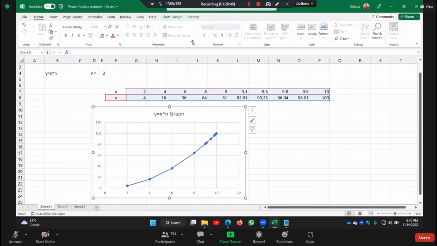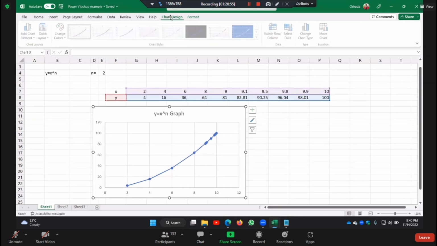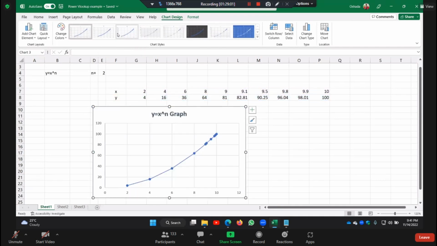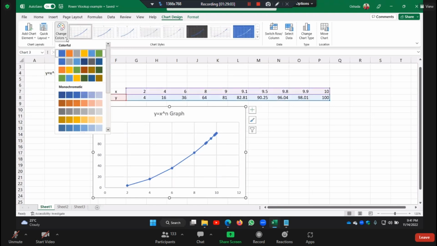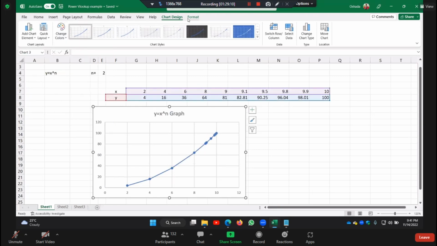We get the chart options, right? Similar to Word, we get the chart options in Excel as well, so that we can customize our chart. If we want, we can go for a different template. We can change the colors of this chart if we want. Likewise, we can make changes to our chart from this chart options.